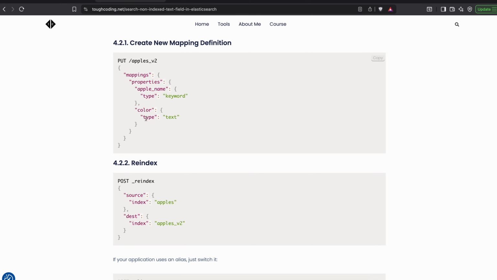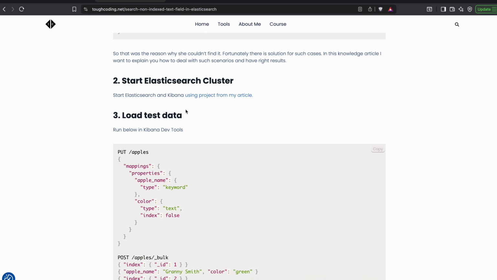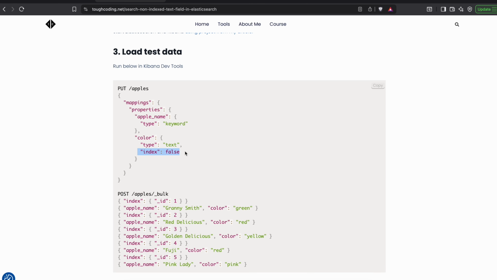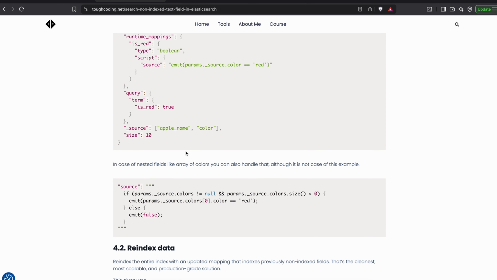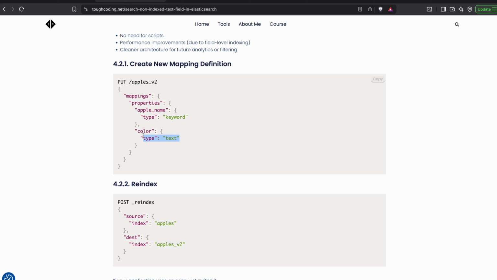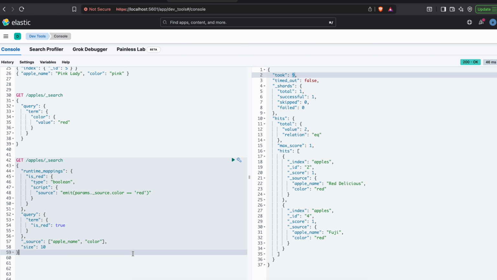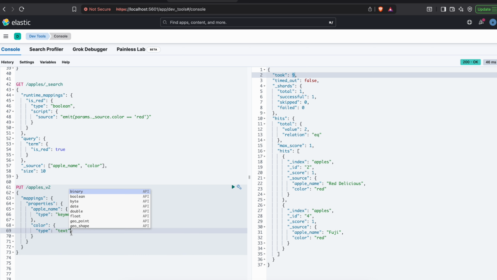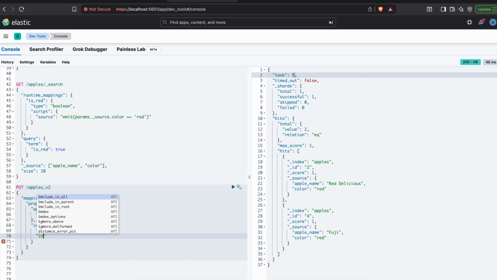So here the index was false. And here the index is not mentioned and the default value is true. So for example, if you're using that command, you can type index and set it to true. This is the default value, but it will be more visible for you to understand that there's nothing hidden here. The index is true. So the color field now is going to be indexed under the index apples_v2.